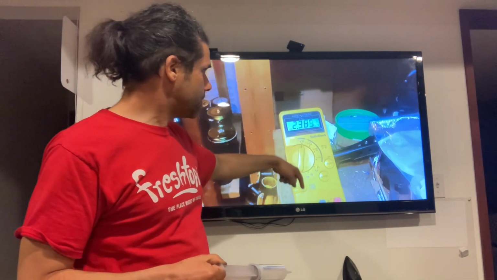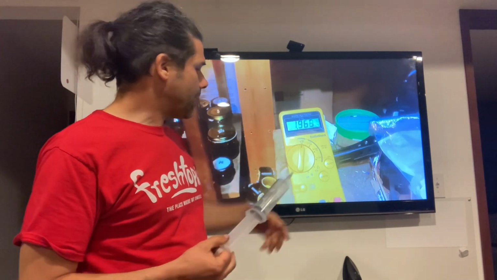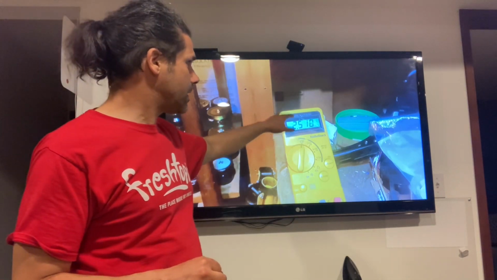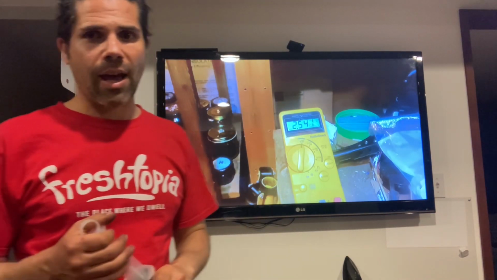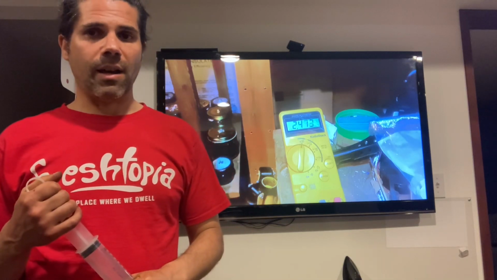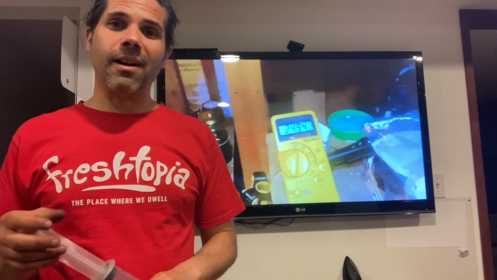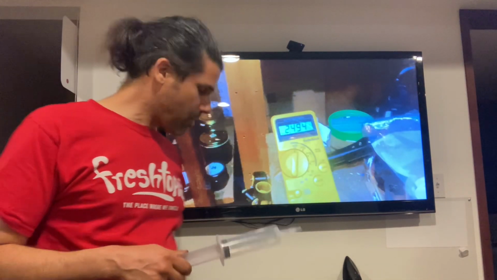Here it goes, dropping, and then I'm going to let it go, and I'm not going to touch anything, and then you can see it rising back up fairly quickly to atmosphere, which means the gas cap has a leak. So that's your circuit, your system, your setup, your application.